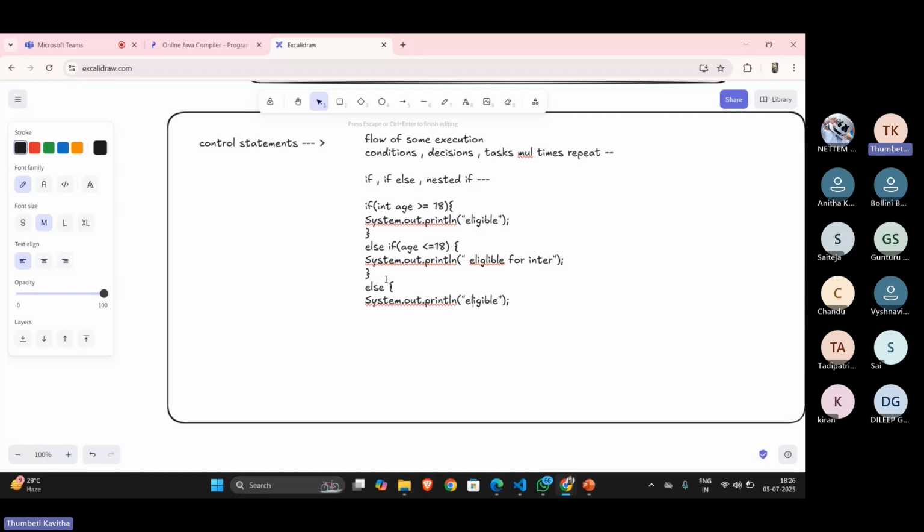So I'll not be taking it for inter also. If the condition is false, if I take another if else statement like age is less than 15, then my condition is false, because inter students' age must be 17 to 18 years, so I'll be taking not eligible directly. Followed by an else statement, I'll be printing some statement like school.